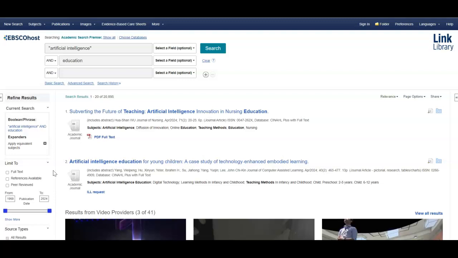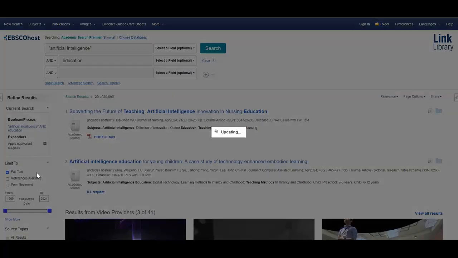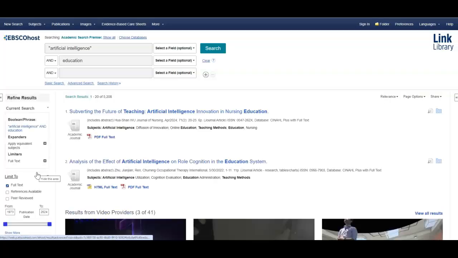The first is the full text box, which removes any articles that don't have the full text of the article available and would need to be borrowed through interlibrary loan. You can learn more about interlibrary loan, or ILL, from the Interlibrary Loan Guide on the library homepage. The Reference Available filter is not often checked, but can be useful. This filter results in articles which list all the sources used and consulted for writing the article.